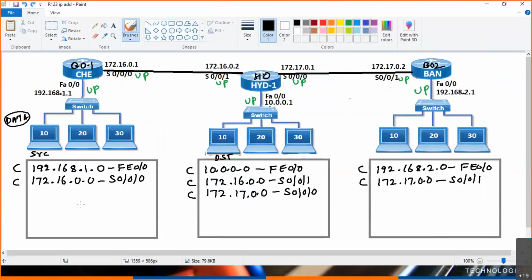Let me check it now. Now the data packet is being generated. Come to the FastEthernet port first. The FastEthernet state is up, IP address 192.168.1.1. Do you have information about 1.1 in the routing table? Yes. 1.1 means the 1.0 network information is available, right?